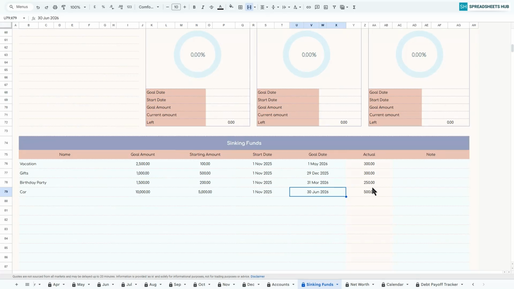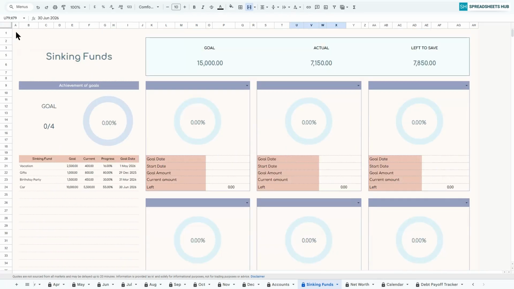The upper block shows the final indicators, which are calculated automatically. Goal shows the total savings target. Actual shows the current amount saved. Left to save indicates how much is still needed. The achievement of goals chart shows the percentage of goals achieved for your sinking funds.